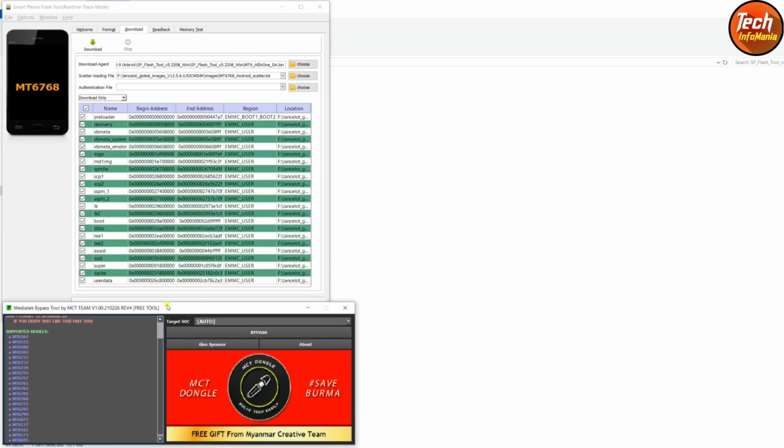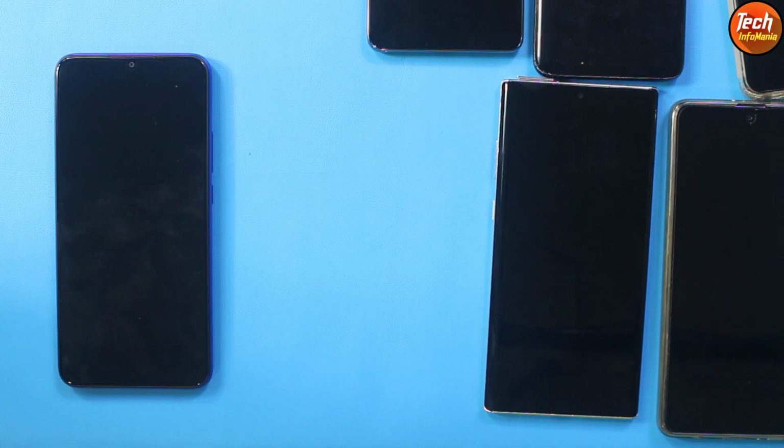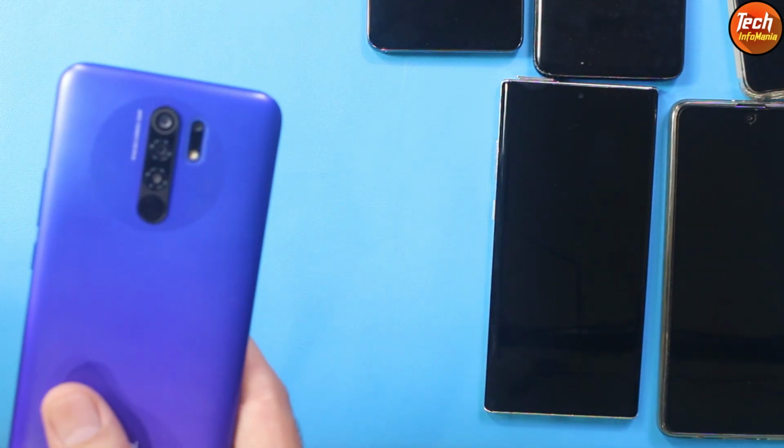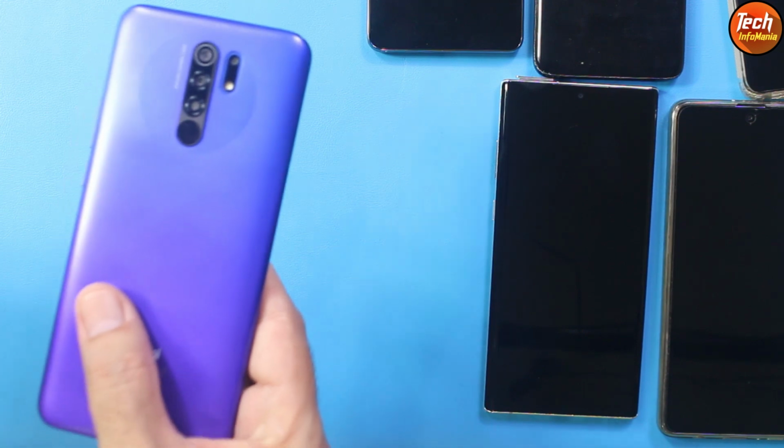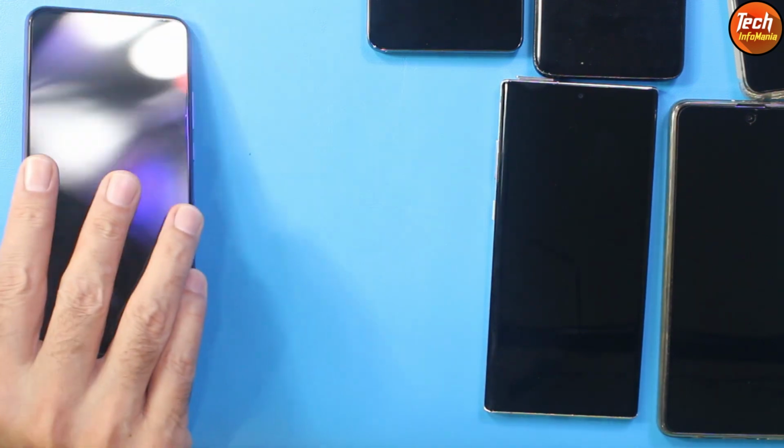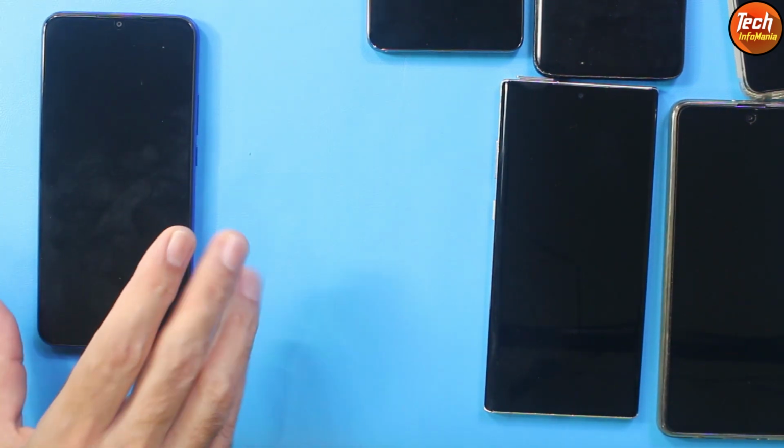The important thing is that whatever I am doing, I am doing at my own risk. If you are doing it, you will do it at your own risk. By the way, the phone is bricked. You cannot even boot the phone. So I think you will take a chance to unbrick the phone by following this method.